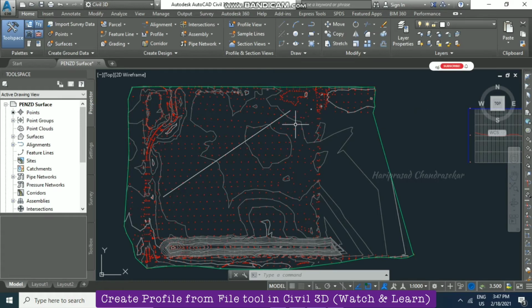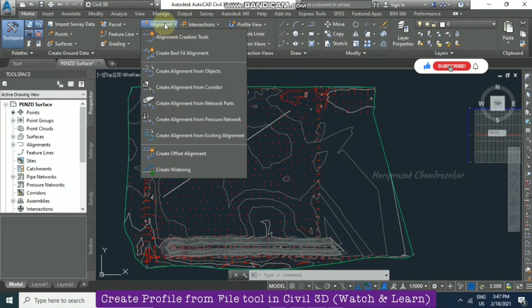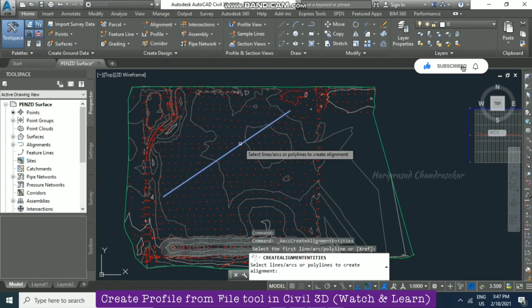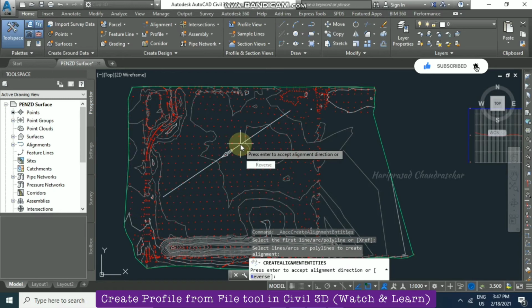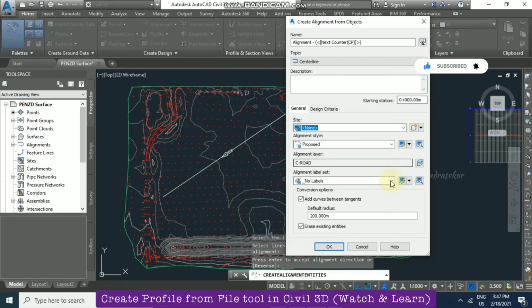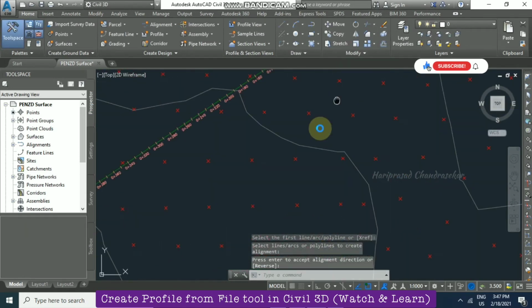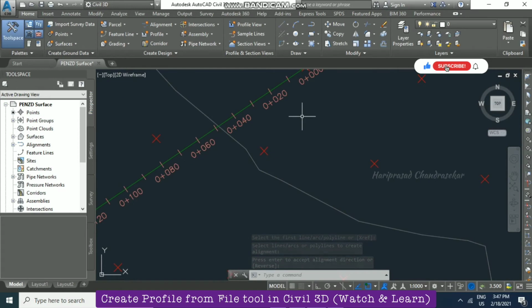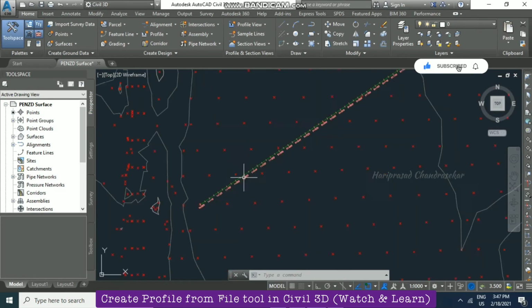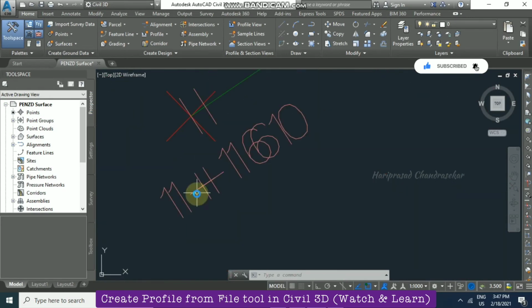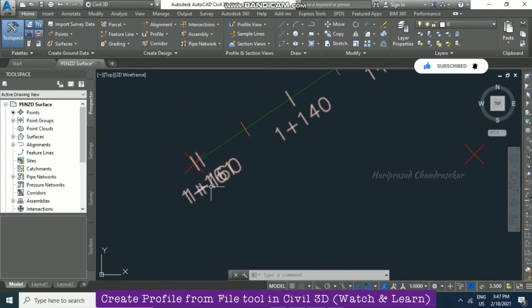Now what I'm going to do is convert this AutoCAD line to a Civil 3D alignment. So for that, alignment from objects, select that and then press enter and then press enter. Now we can just go for label major and minor only and then click OK. See, now we got alignment. This alignment has lots of chainages, until it is having 1160.